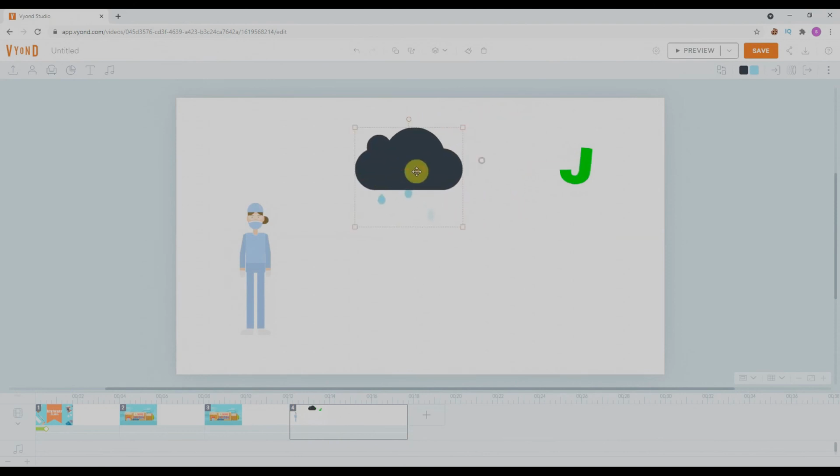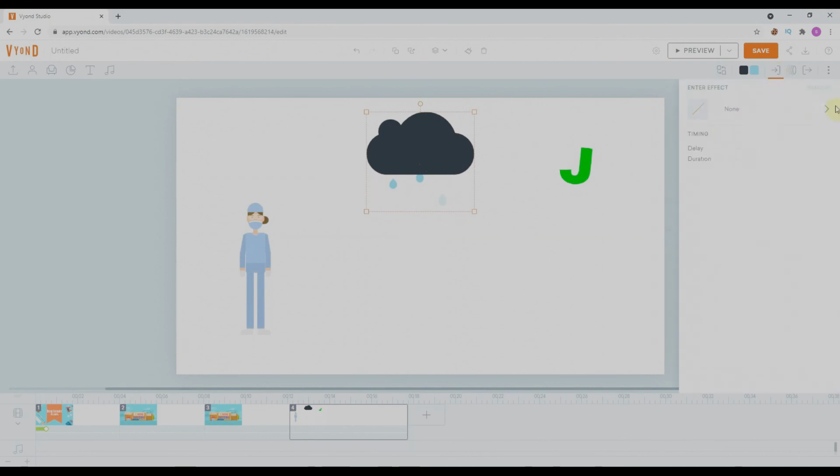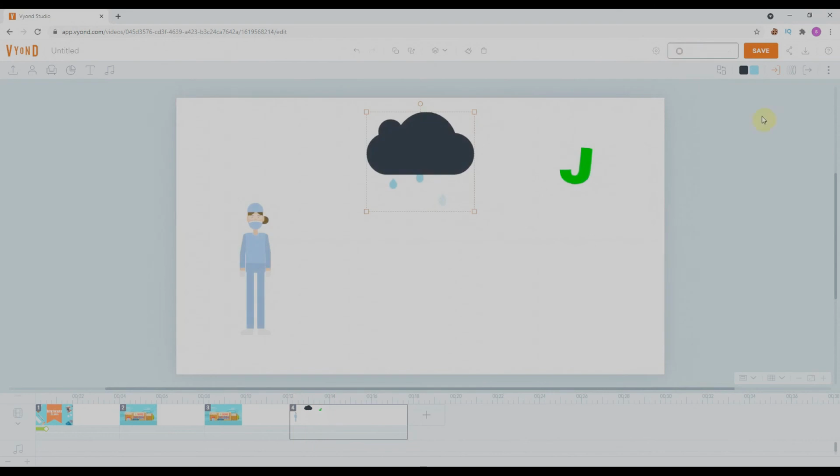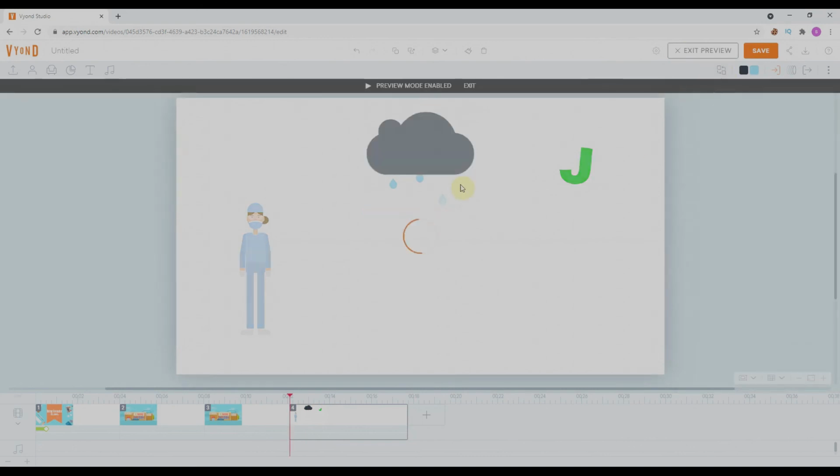For example, I'll just bring that cloud to here, and we'll add the entering effect by clicking over here, and we'll do this. There are a number of effects which we can add, and I'll go for blur. We can click on preview to check the effect. I think there should be some delay for that cloud. I'll select 2 seconds over here and click on preview.